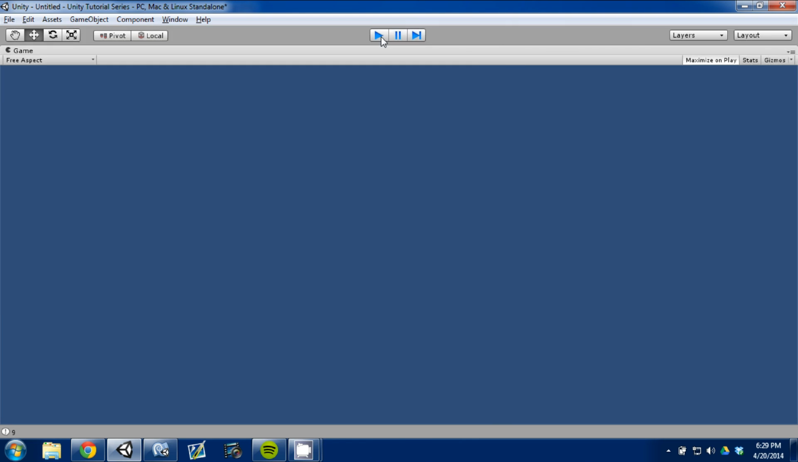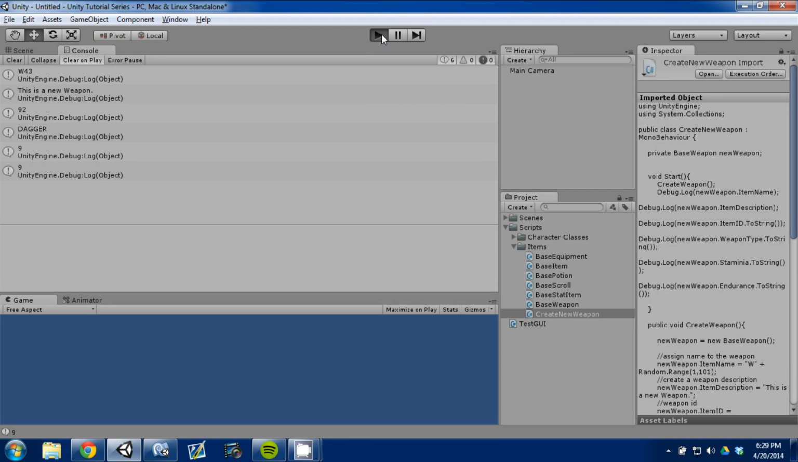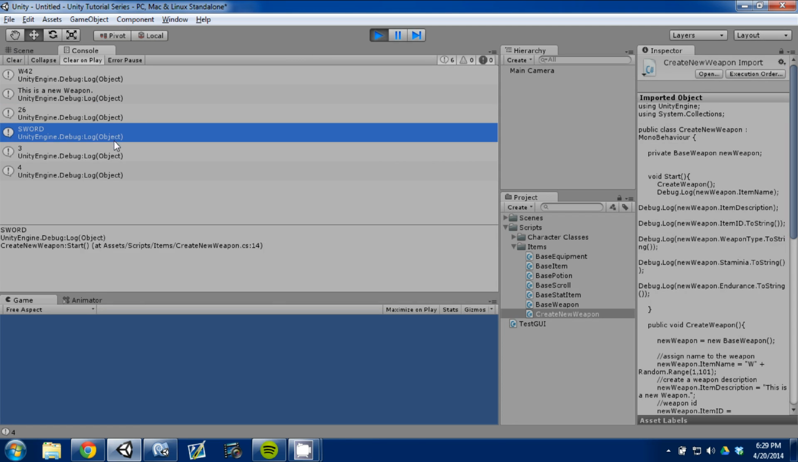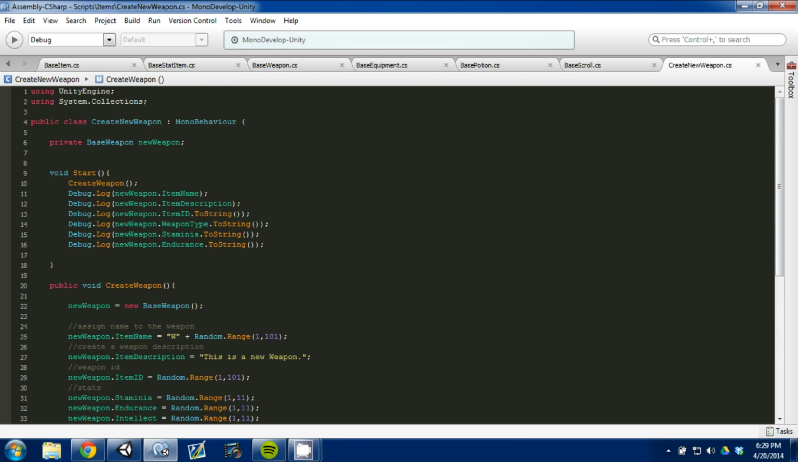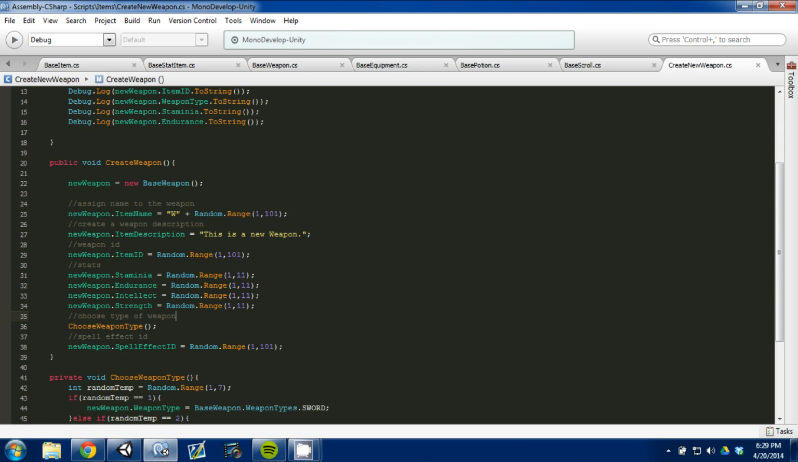And so if you can see, this is working wonderfully. So hit play again. Creates a new weapon 42. It's a sword this time. And this is how we're gonna be using this type of script throughout most of the RPG tutorials I'm doing, just because it's easy and it really creates a ton of random weapons that you can have. Well, random items, not just weapons.